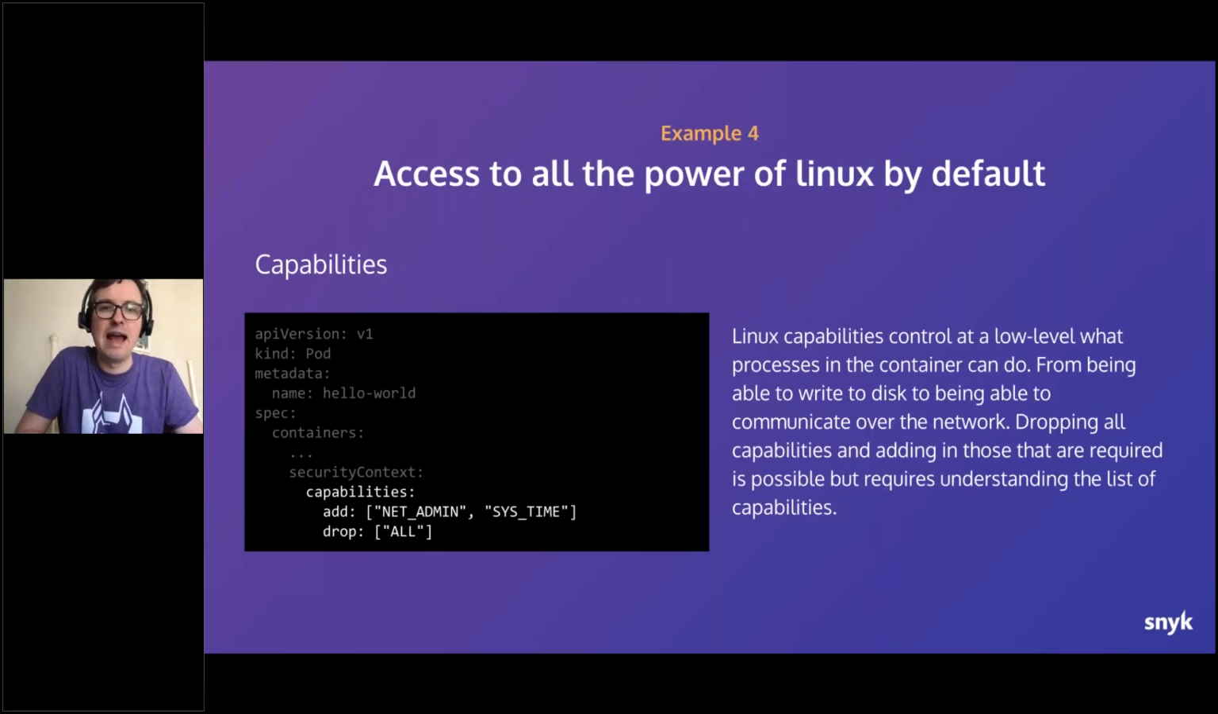A final example for now, but we could go on like this for a while, is Linux capabilities. By default, the containers are likely to have the full power of Linux. They can do anything the user basically has permission to do. Maybe interact with the low-level system calls, interact with the network itself. Your container might not need to do all those things. And again, from a least privilege point of view, why not hook into the power of the Linux kernel to protect your application and the other applications running on your cluster?